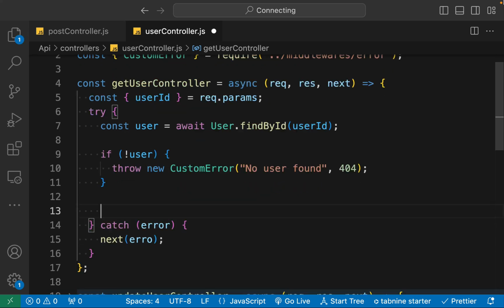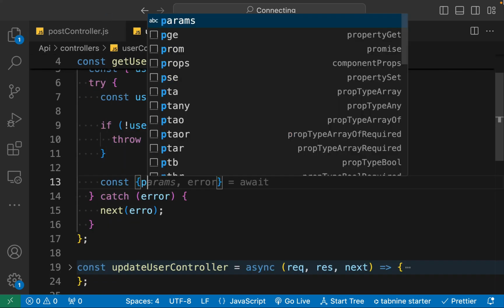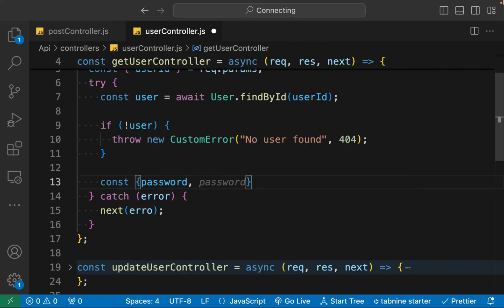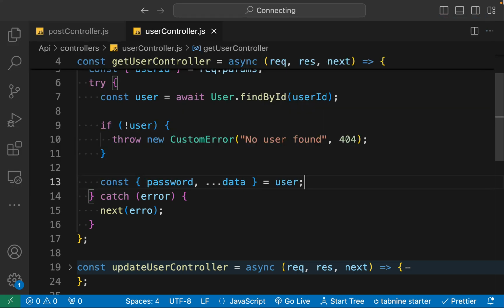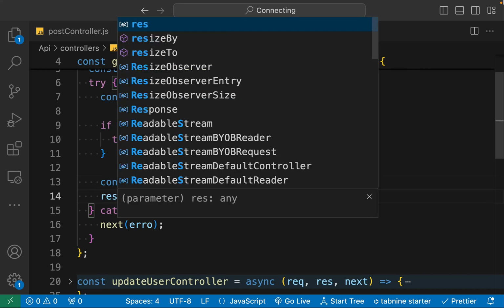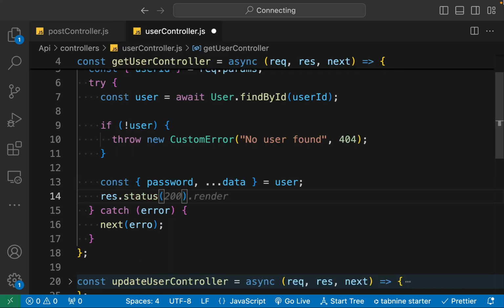But if it exists, then we have to simply take this password, and we have to destructure the data, and this data is coming from the user because this entire data is already available. Once we have that, now we have to simply send the data. So we'll take this 200 JSON data.